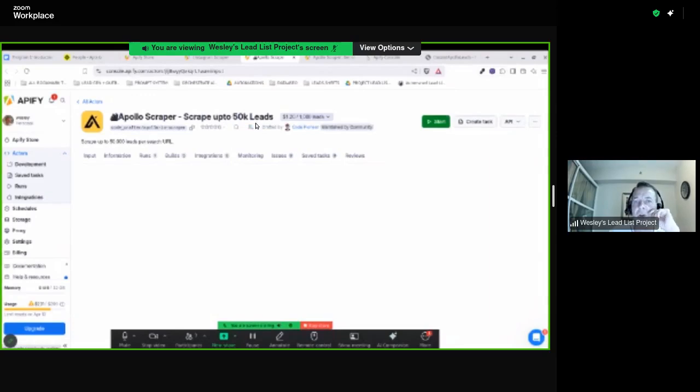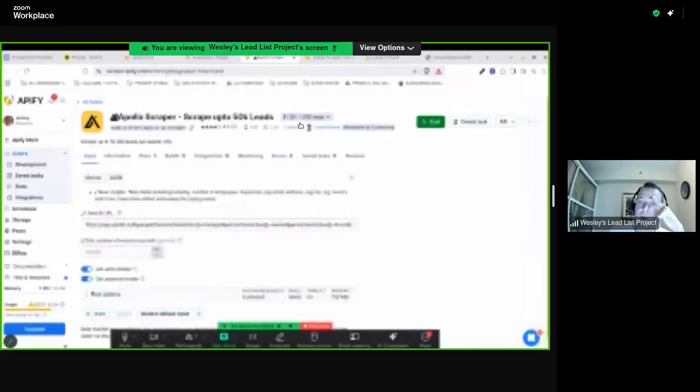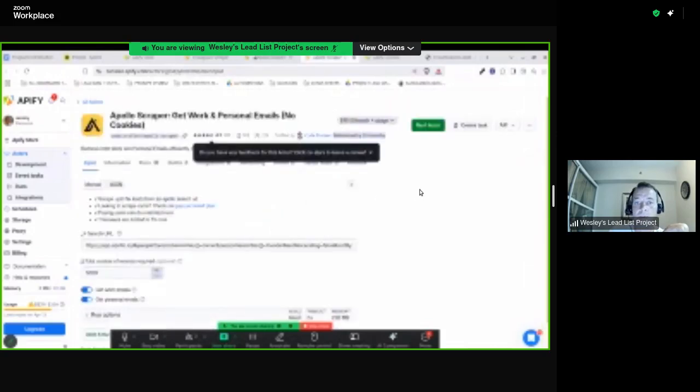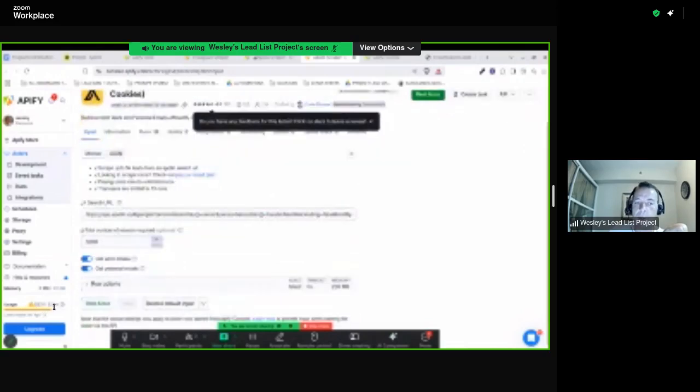This one is, by the way, really good. So this one you pay for the usage, right? So it says $1.20 for 1,000 leads. This one, you pay per month plus usage, and usage means the memory that you will be using from Apollo itself. Because Apollo, when it runs, it uses compute power, so to speak.